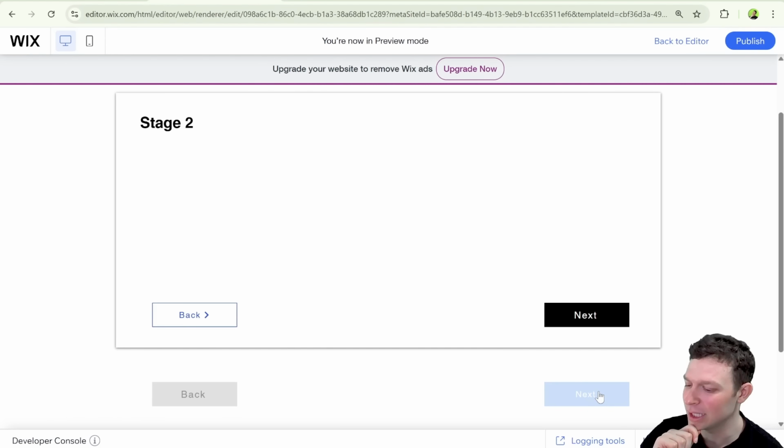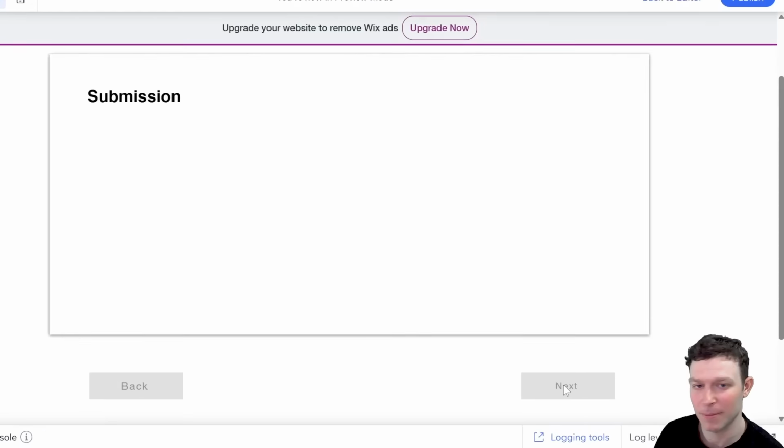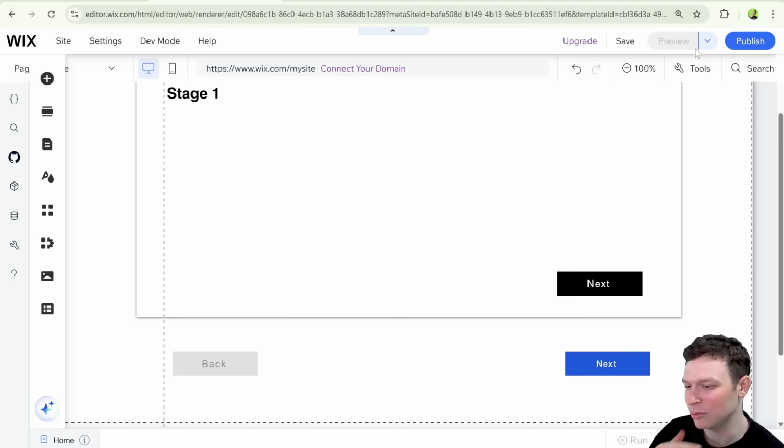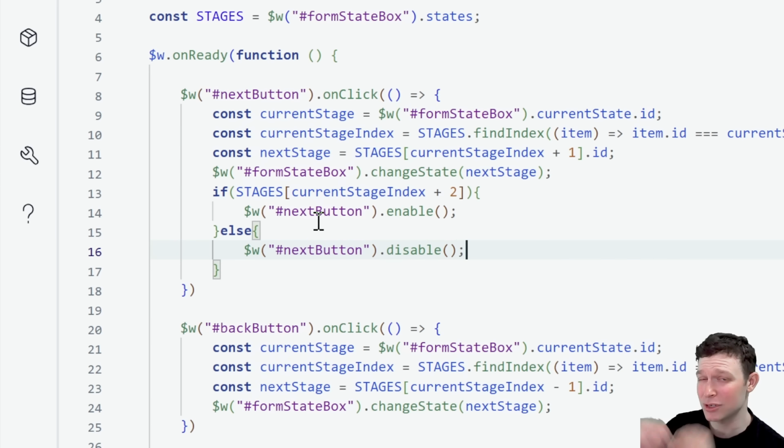Let's go over here. So we'll click next, next, next. There we go. And the button got disabled here. Okay. So let me just explain what we did. After we changed to the next stage, in that same breath, we're also checking if another stage exists after the stage that we're moving to. So let's take the last stage, because that's probably the easiest to understand. When we go from stage 3 to form submission, we're essentially checking if there is a stage.